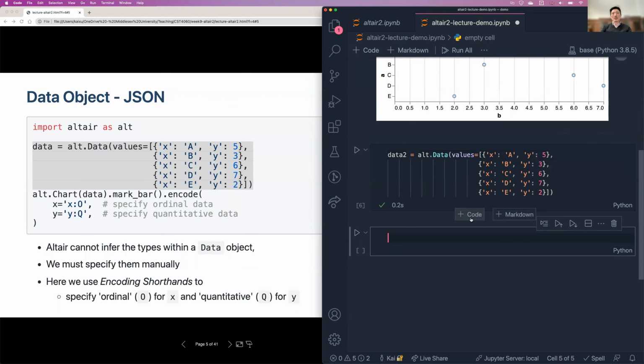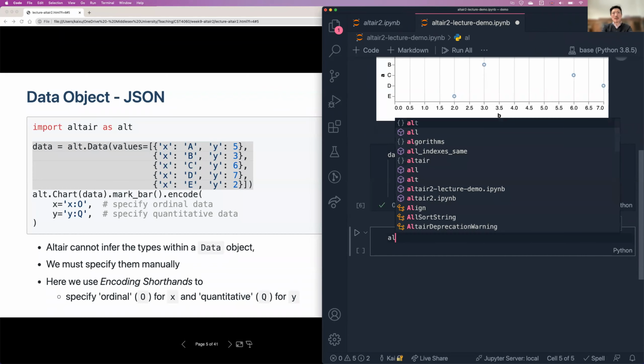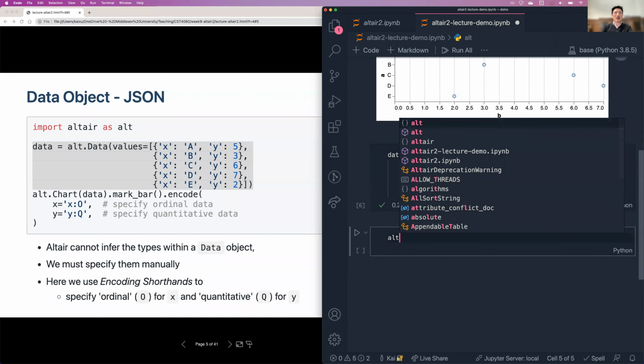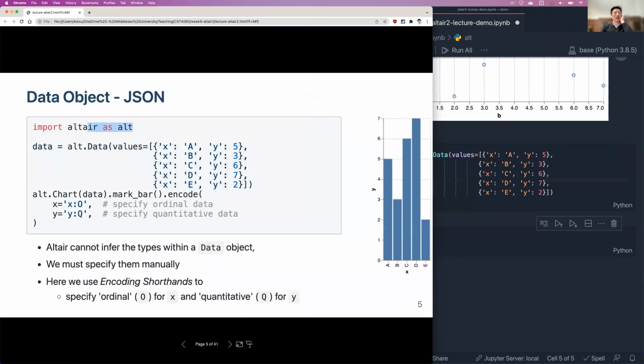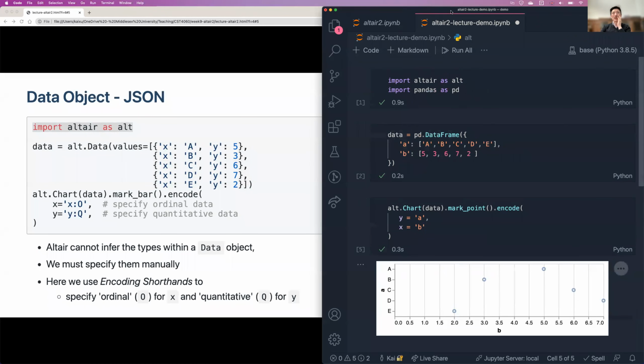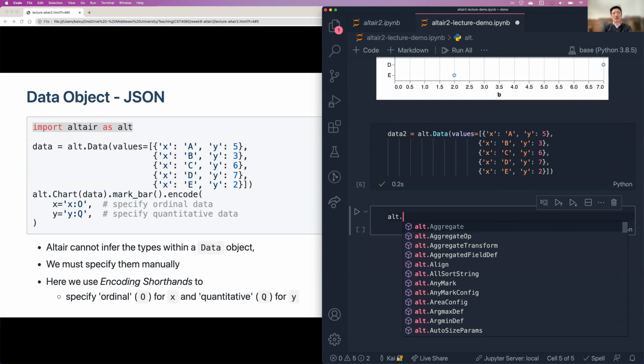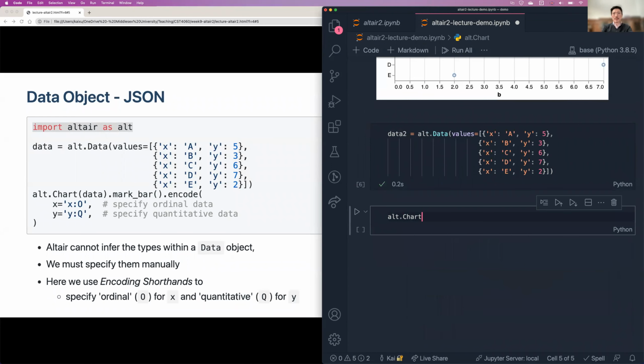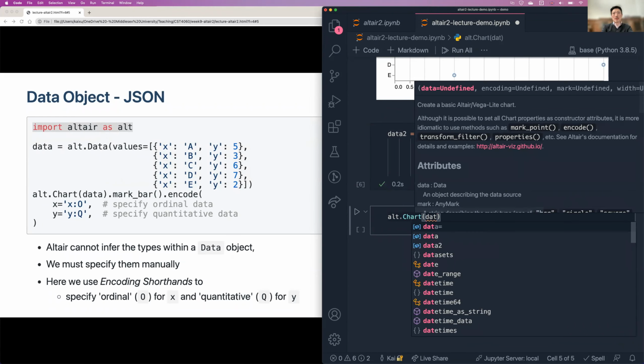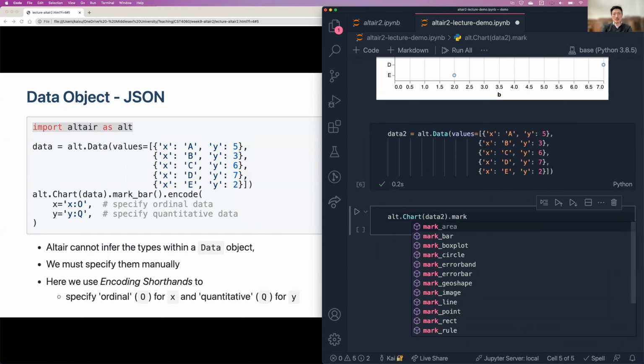And once I have data2, I can try to visualize it. I can say alt. And I didn't do the import because I already imported early on at the very beginning and ran this cell. So now alt is already defined. And alt.Chart, this time I'm going to use data2. I'm still using a bar chart.